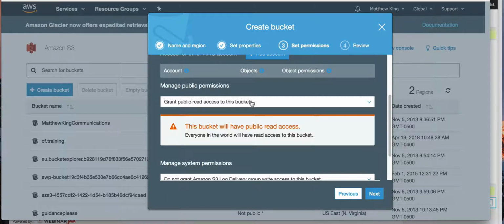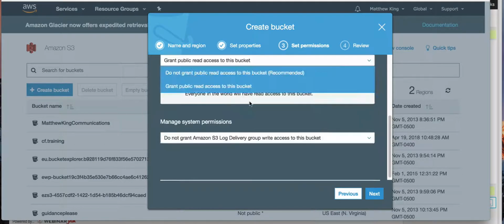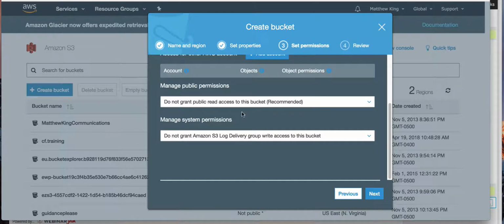Now, if you do want, you can make the bucket not read access so nobody can read this stuff. And then when somebody gets a hold of the file, what's going to happen is you're going to set that file to be read only. That way they only get access to the one file that you give them access to. So I'm going to leave this as not public access, and manage system.